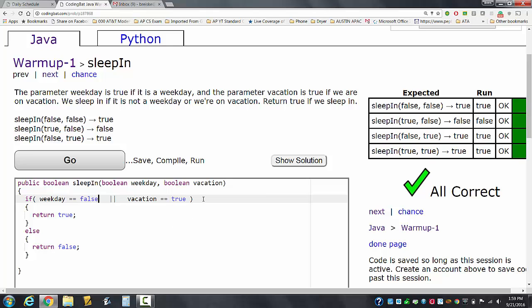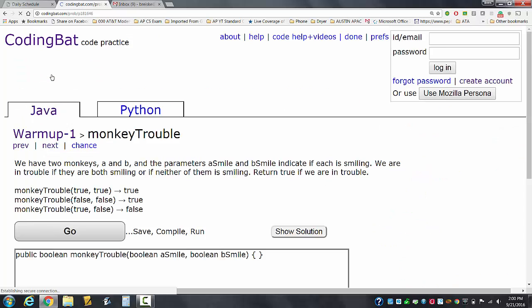On the quiz we just took, I saw a lot of kids put semicolons after the if. That'll be a common half point off or so. Not a big deal, but we'll get it fixed in days to come. All right, so that's sleep in. Let's set up one more at least.